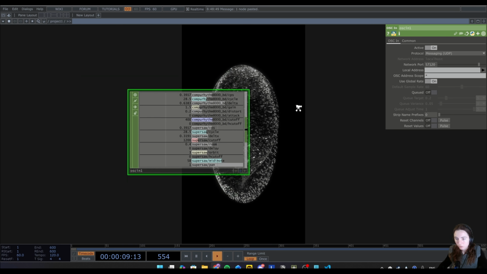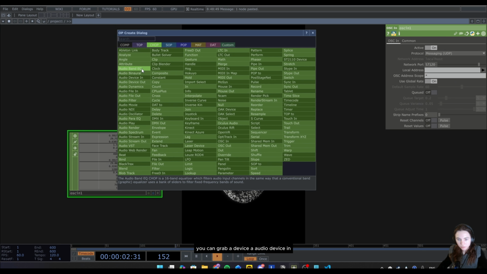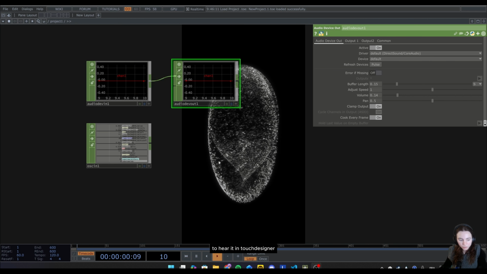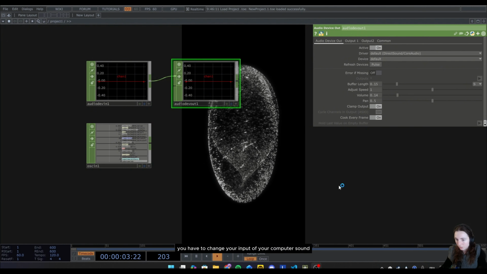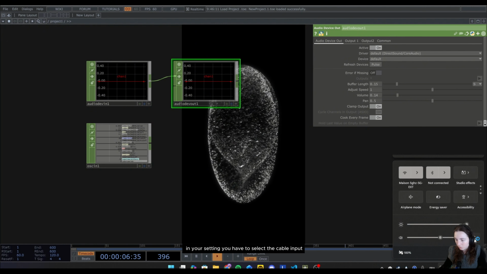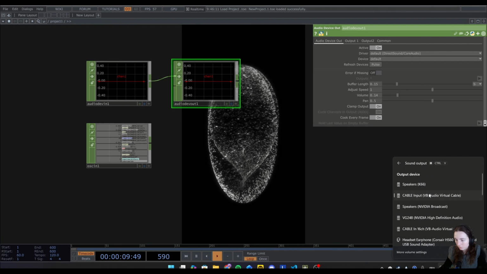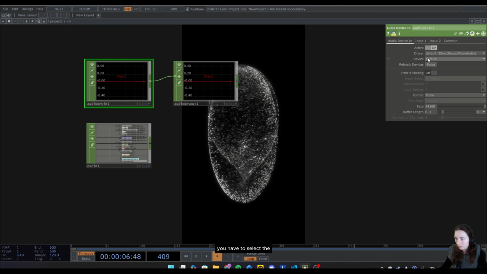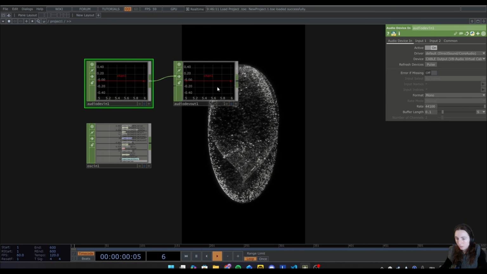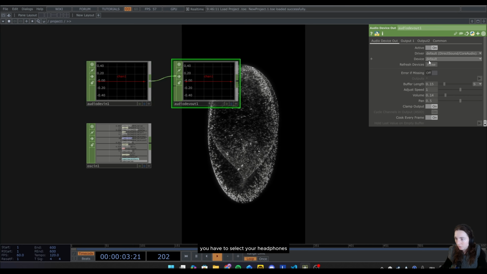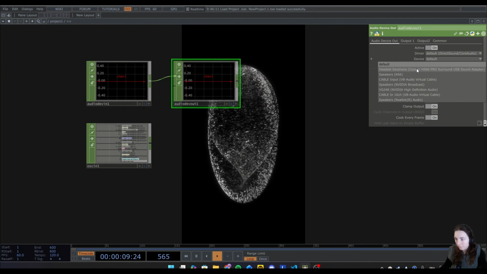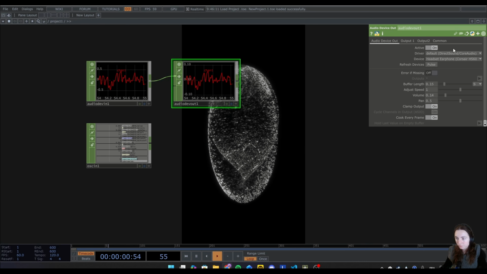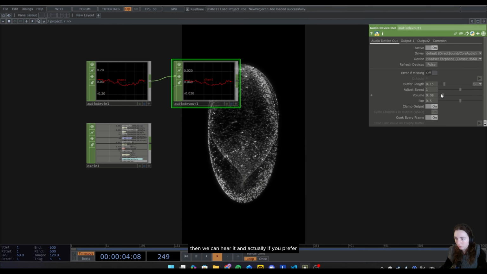Once it's downloaded, in TouchDesigner you can grab an audio device in and an audio device out. To hear it in TouchDesigner, you have to change the input of your computer sound. In your settings, you have to select the cable input, and then in the audio device in, you have to select the cable output, and in the audio device out, you have to select your headphones or any device that you are currently using. If I start the Strudel song again, then we can hear it.